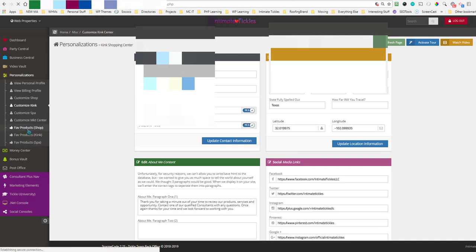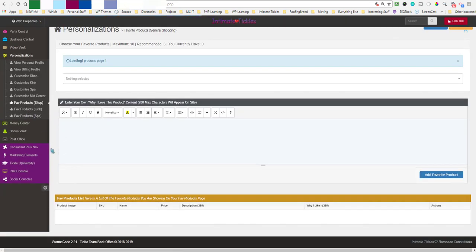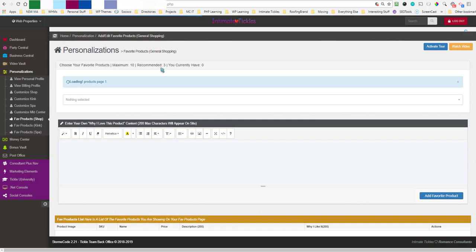Then we have our favorite products. Now this is going to allow you to pick up to 10. We recommend at least 4, actually. It says 3. I'll have to change that. We recommend at least 10. We let you enter up to 10.